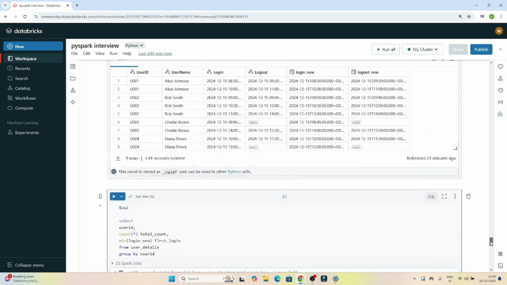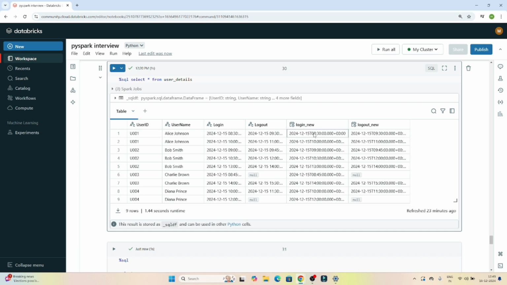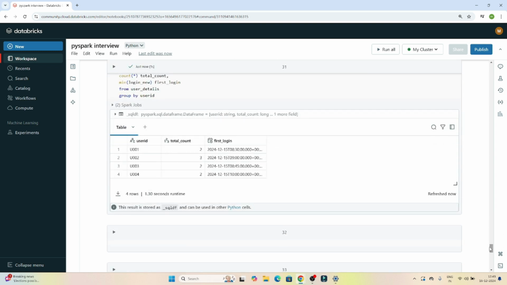Let's check whether it's coming properly or not. You can see user 1, the first login was at 8:30. Correct. User ID 2, the first login was at 9 o'clock. So we should get 9 o'clock for user ID 2. Yeah, we are getting the same.